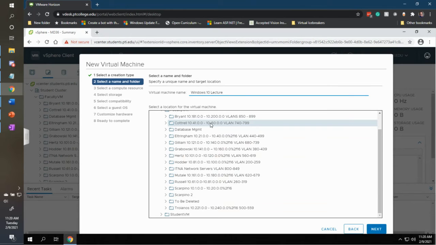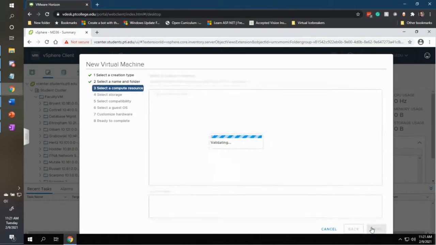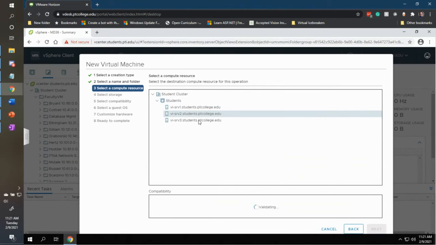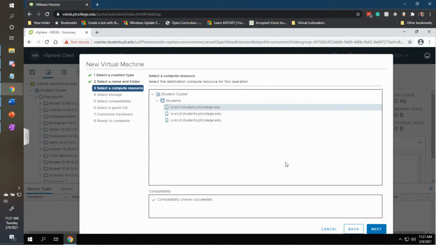Make sure your folder's selected, which it should be, and next it. Under students, do you guys see all three of these options? Okay, randomly pick one. Basically three servers, just pick one. If we randomly pick one, we should spread our servers out. There shouldn't be a problem for any of them. Next it.